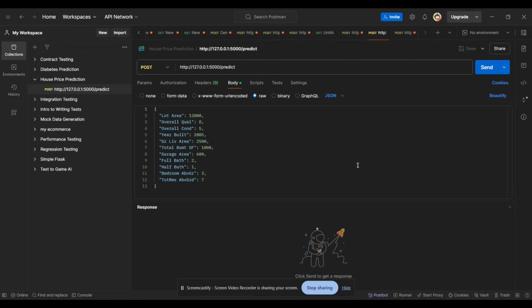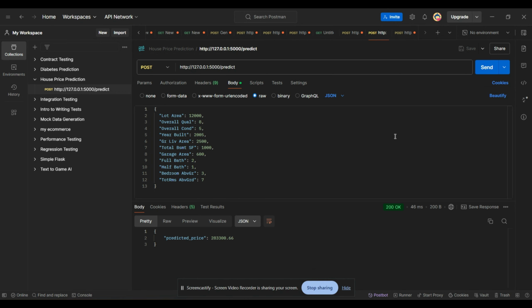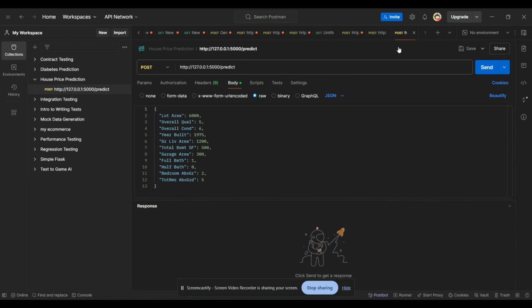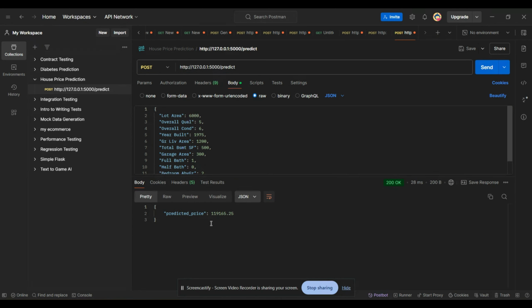For the first example, we input a larger house with higher quality features. We run the curl command and the API responds with a predicted price of around 2,83,300. Now let's try a second example with a smaller house that has moderate features. This time the predicted price is around 1,19,165.